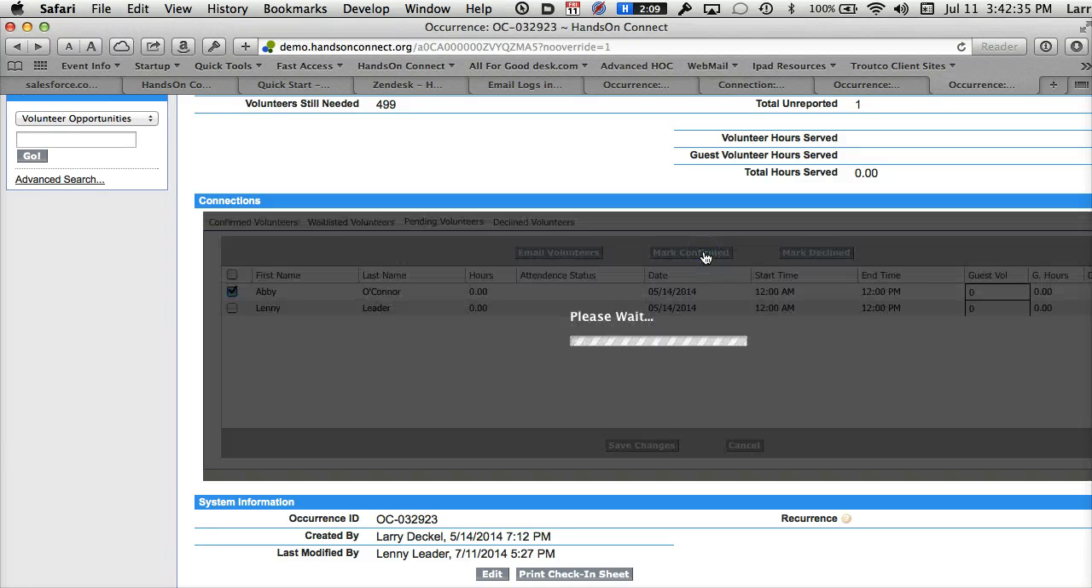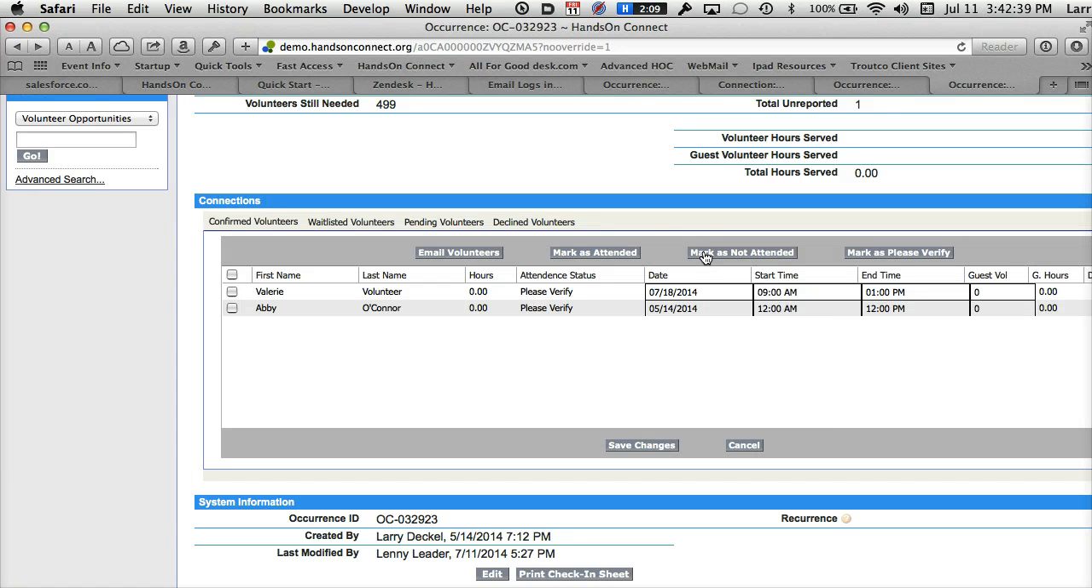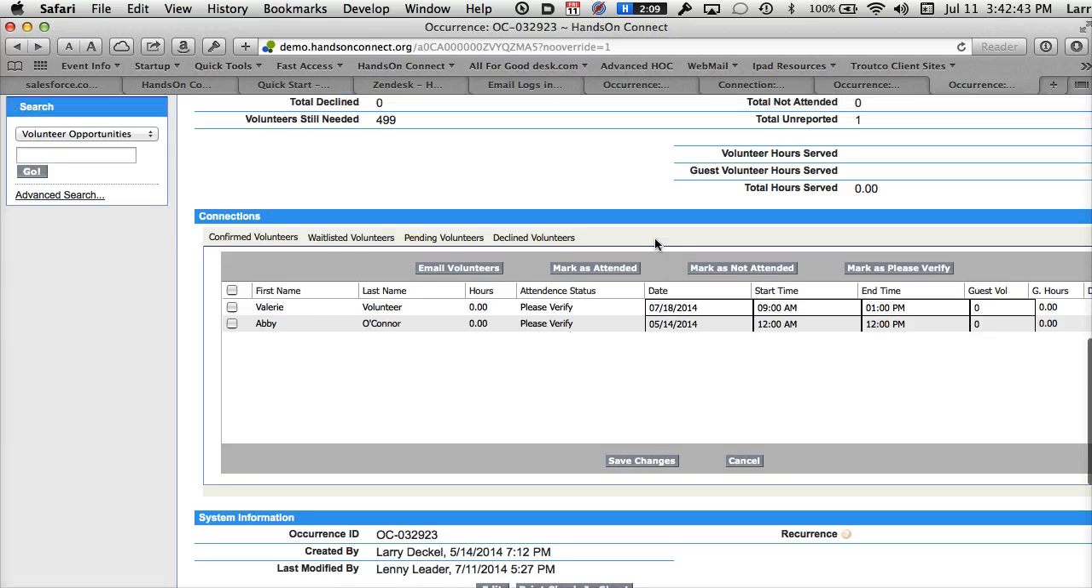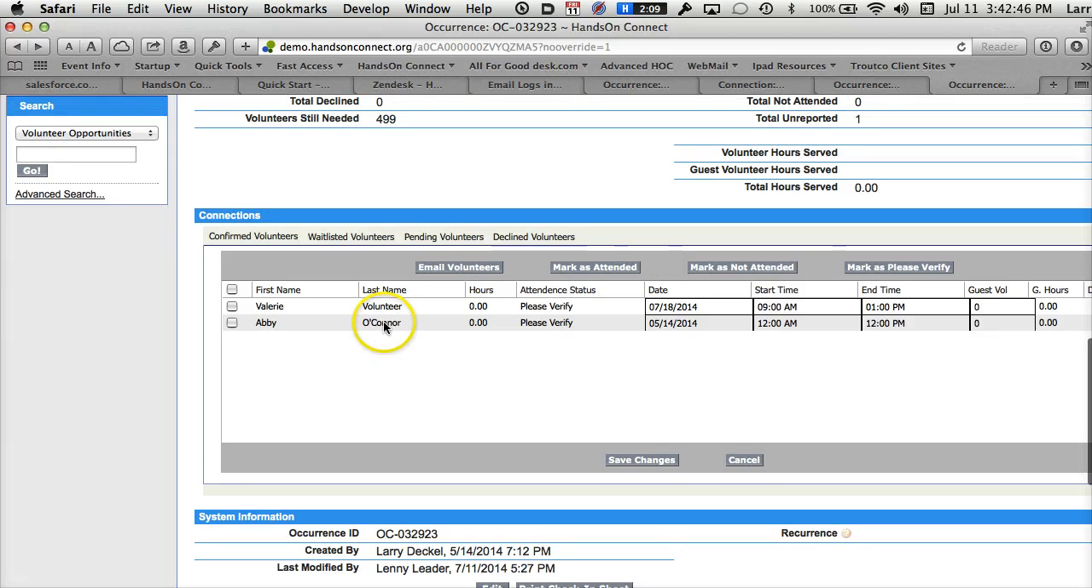Now, if it was a date and time specific express interest opportunity, it would know when she was coming. But this is a to be scheduled opportunity, and so she could be coming at a lot of different times. And by default, you can see over here, it's put her in as coming on May 14th. And that was the date when I first published this opportunity. So for a to be scheduled opportunity, you first confirm them, and then you need to come in and set the date and time that you want them to come in.